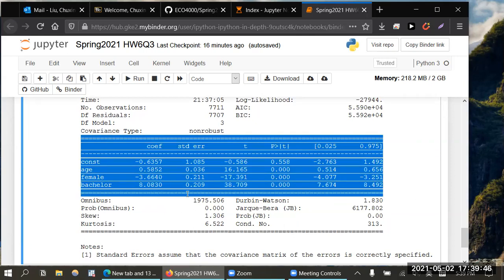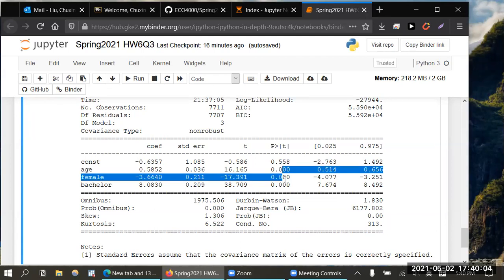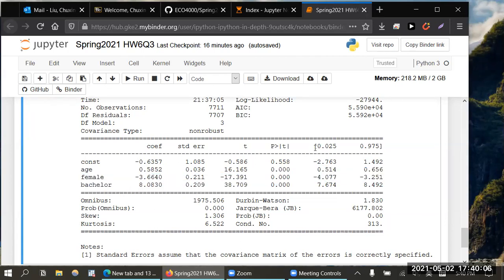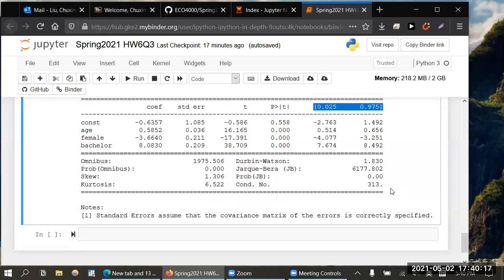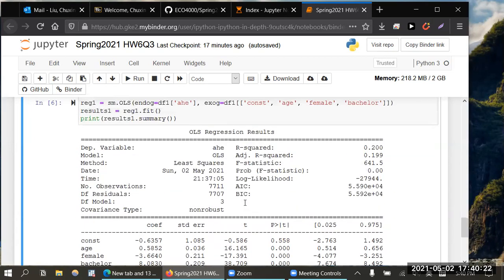Looks very familiar, right? Constant is beta 0 hat, beta 1 hat, beta 2 hat, beta 3 hat. These are the standard errors. These are the t statistics for all of them. P-value, okay, all of them are significant. What about this? 95% confidence interval, right? Everything is familiar. These things are not required, doesn't matter.